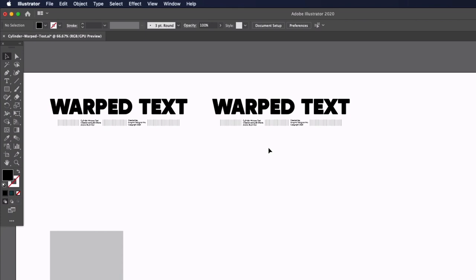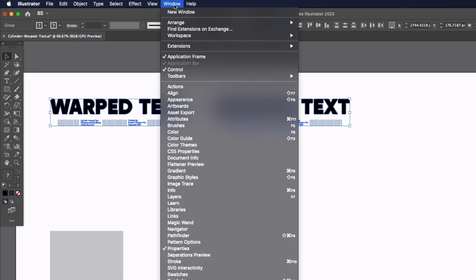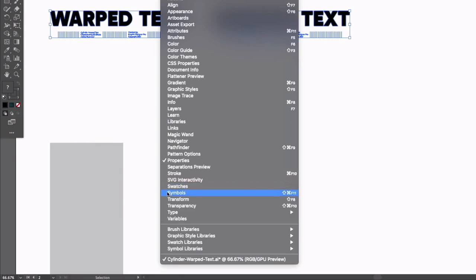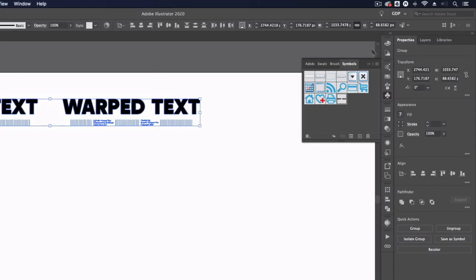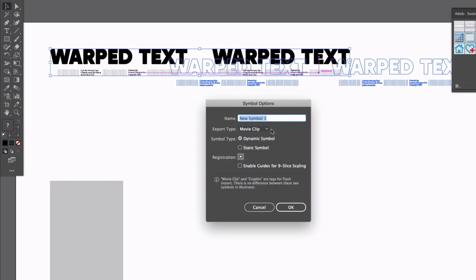Next, I want to create a symbol from these graphics. So selecting all of these graphics here, they're not grouped in any way, but it doesn't matter for creating a symbol. I'm going to go up to Window and navigate down to Symbols here. I have this set up on the right hand side, and all I need to do is drag this selection into this panel. Next, we'll get this box popping up, and we just want to make sure that this is set to a graphic and that it's a static symbol. We can rename it as well, but I'm not going to worry about that just now. I'm just going to go ahead and click OK.